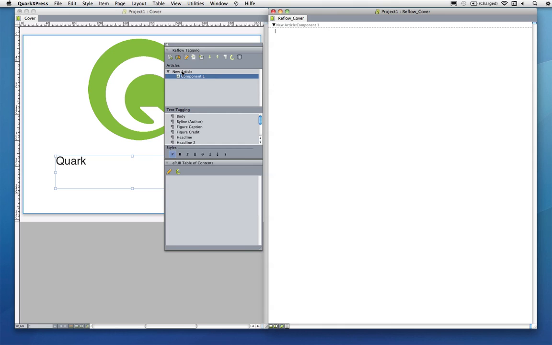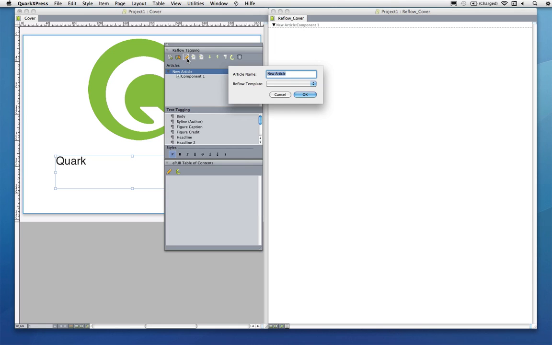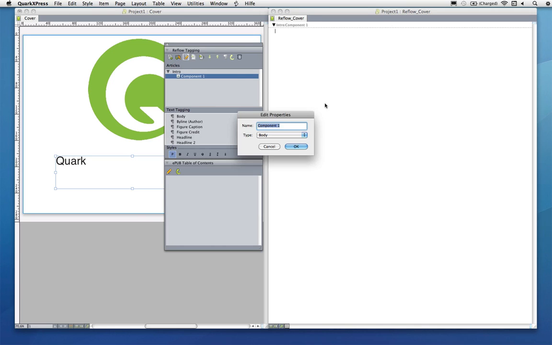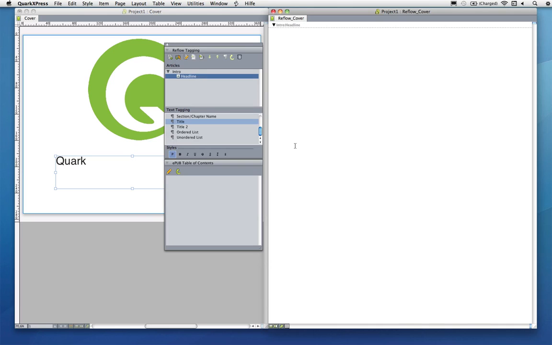So if I start here, maybe I'll just call my first article, I will go here, article name, and I will maybe call that intro. And my first component is going to be my headline. You already see here when I edit property of a component, I can actually give it semantic meaning, and I should. So I'm going to make this a title, say OK, and now I've given it a meaning.